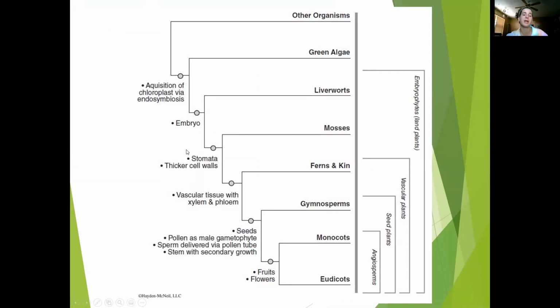Once we add in stomata and thicker cell walls, so at this node, that's the features that are added in. So everything downstream of that node contains these features. So mosses have stomata and thicker cell walls, but they will lack vascular tissue with xylem and phloem. So ferns have vascular tissue with xylem and phloem.